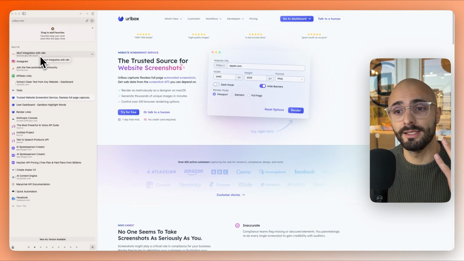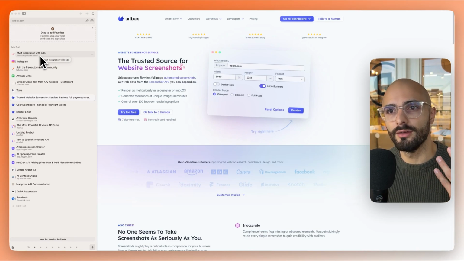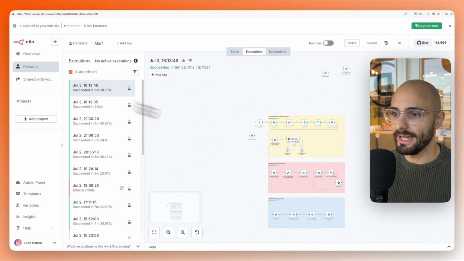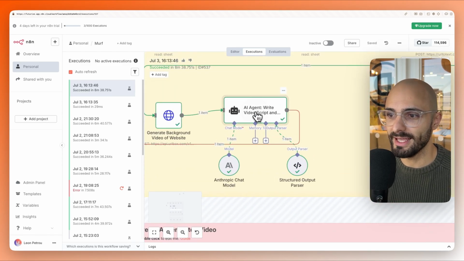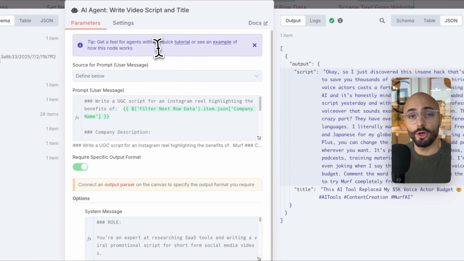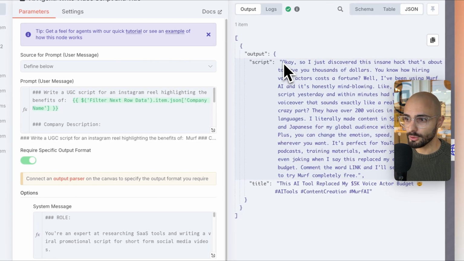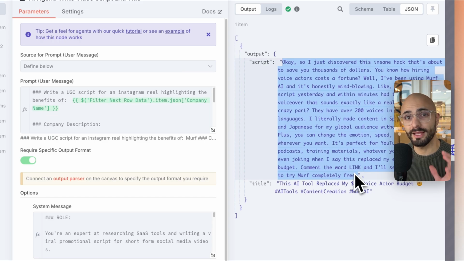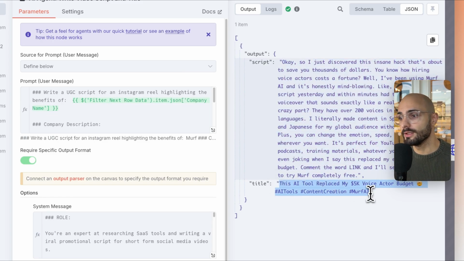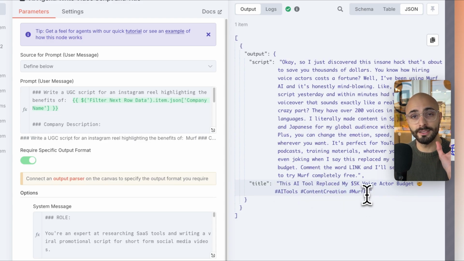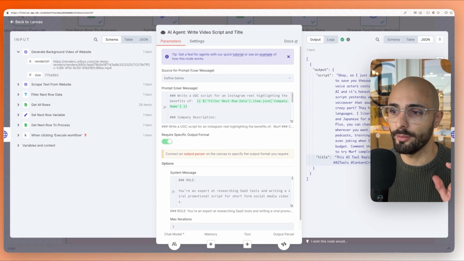When you see the website itself, it just adds a lot more value and context to the video. The next step is we then have this AI agent. The output of this agent is going to be a JSON object, which contains a script, which is going to be the script that the AI avatar is going to read in the video, as well as the title with a few relevant hashtags that are going to be used as the title or caption of that Instagram reel.